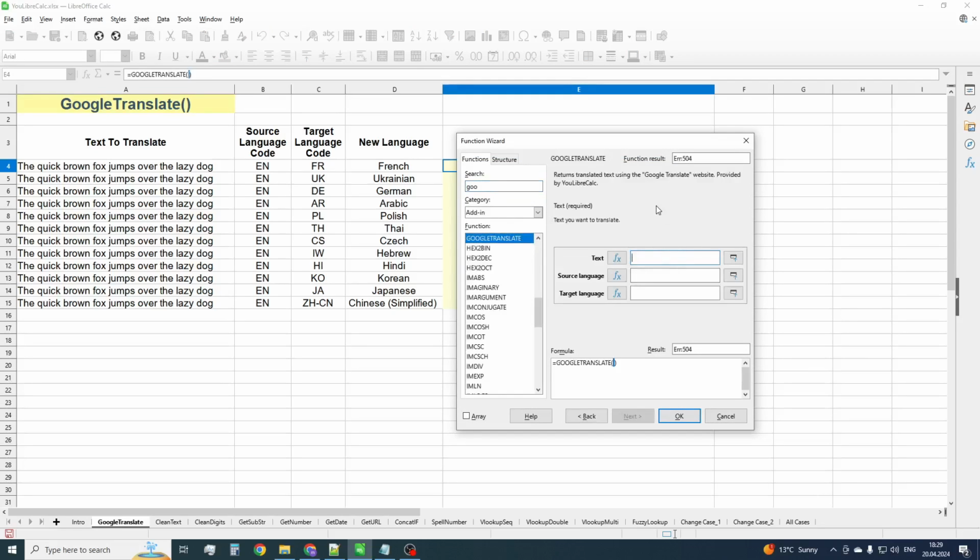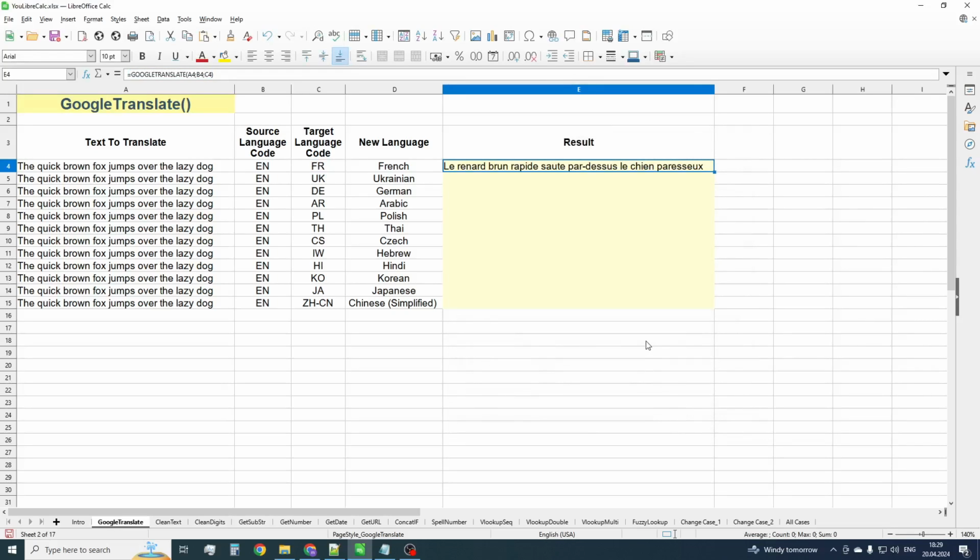In the opened window in text field, select cell with text. For the source language, select cell with source language code. For target language, select cell with target language code. Press OK button. As we can see, our function has translated text into French language. Let's translate the text to other languages.